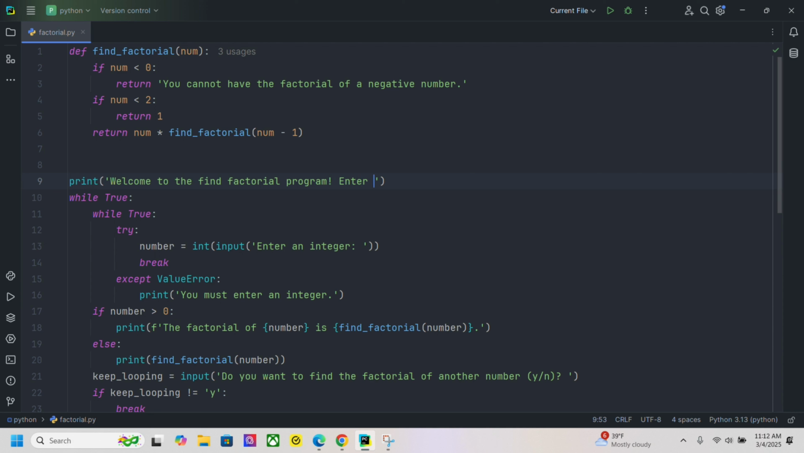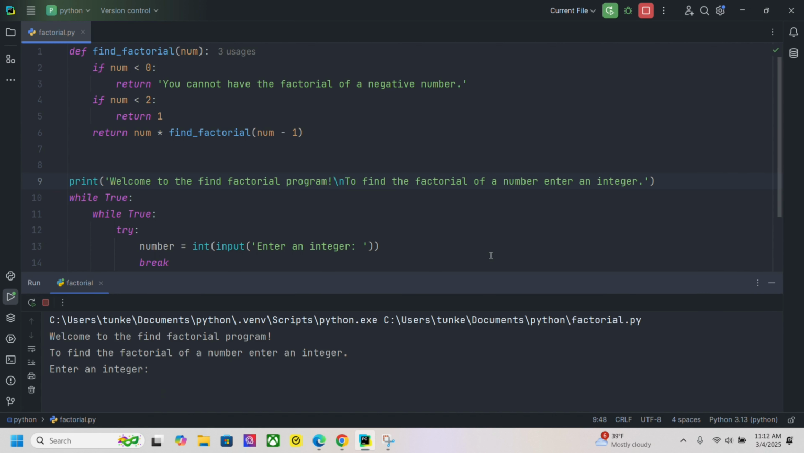The one thing I'm thinking here, let's just give another direction. Enter an integer to find the, let's say, to find a factorial of a number, enter an integer. Okay, and let's go right here and just do a new line. Okay, and let's test this out. Welcome to the find factorial program. To find the factorial of a number, enter an integer.